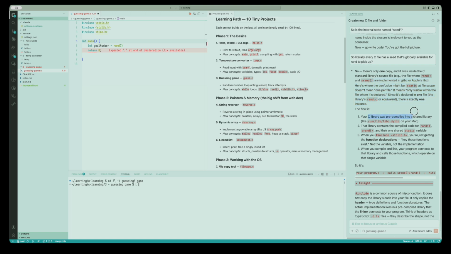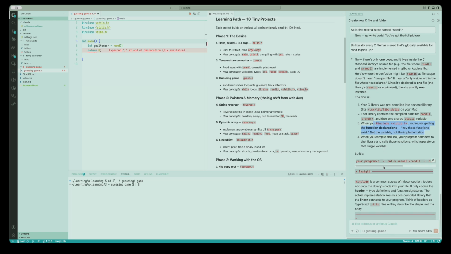Your C library was pre-compiled into a shared library. That library contains the compiled code for rand. So when you include this, you're just getting the function declarations. We covered this before. When you compile, linking is what happens with libraries: your program connects to that library and calls those functions, which operate on that single variable.